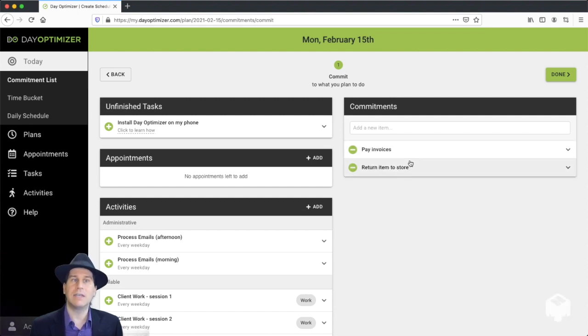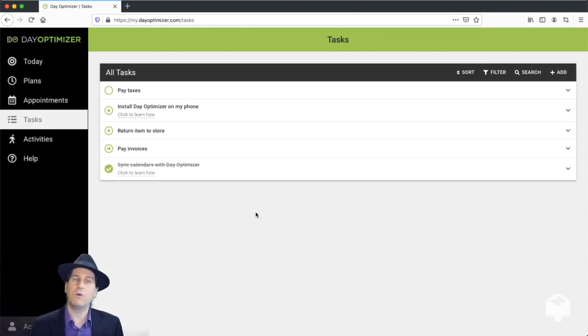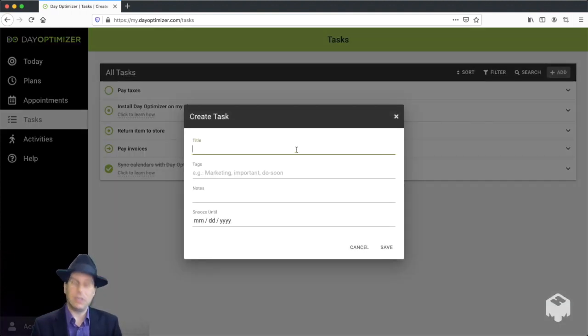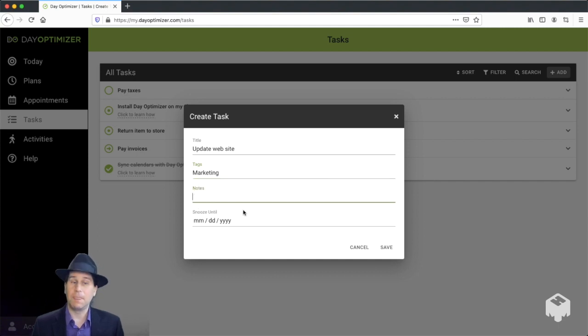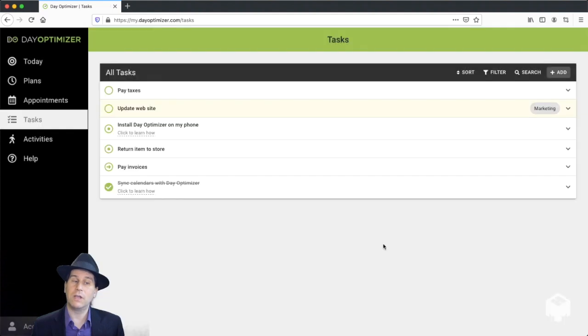So how do we add tasks within Day Optimizer? Well, we can do so on the tasks page. And we just click add here. And so I need to create a task. So let's say I'm going to update the website. I can tag this in different ways. So maybe I'll make that a marketing task and different views will group that into marketing. I can add notes about the task, links, things like that. I can also snooze the task. So for instance, I can say, I don't need to worry about this until next Monday. If I snooze a task, it won't appear in my planning flow until that day. Think of it like a hide until day. For right now, we're not going to snooze, and we'll click Save.